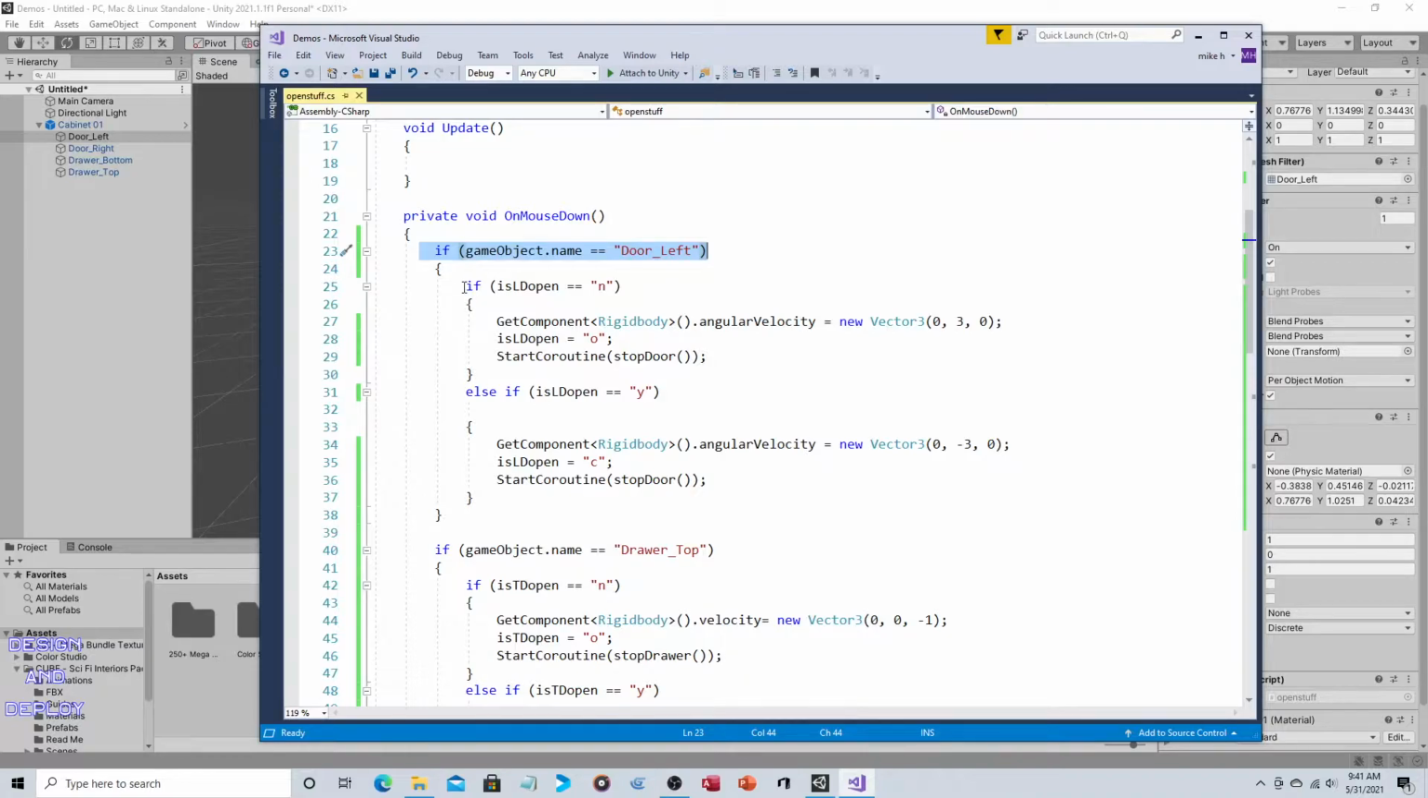Well, it depends. Is it open or is it closed? So if isLDOpen is equal to N, and that is the default value, then we want something to happen. We added a rigid body, so let's modify that rigid body now. We're going to add angular velocity to it, and it's going to be 0, 3, 0. Remember, this is pivoting as if on a pole vertically, so that means it needs to be the y-axis. So GetComponent, Rigidbody, angularVelocity, new Vector3(0, 3, 0). And this is arbitrary. You can choose how fast or slow you want it to open.